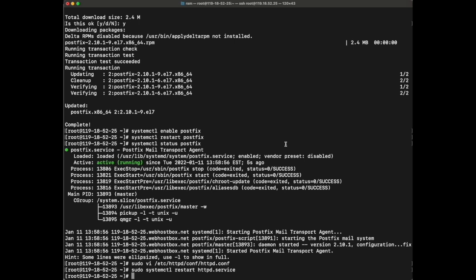That's it guys. Now you have to put your website into the public HTML folder, and you can set up your database and make the connection with it.